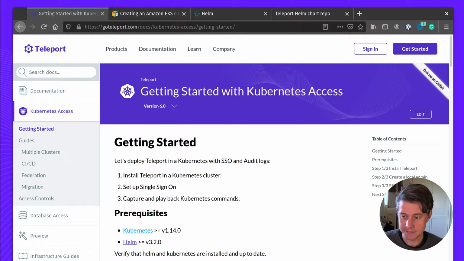Okay, let's dive straight in. Throughout this tutorial, we're going to set up Teleport. It's going to be deployed within a Kubernetes cluster, and it will provide SSO access using GitHub, and I'll show you how Teleport can be used to record all kubectl commands of your developers. To get started, we're going to install Teleport in the Kubernetes cluster, set up single sign-on using GitHub, and I'll give a quick demo of how you can capture and play back Kubernetes commands.